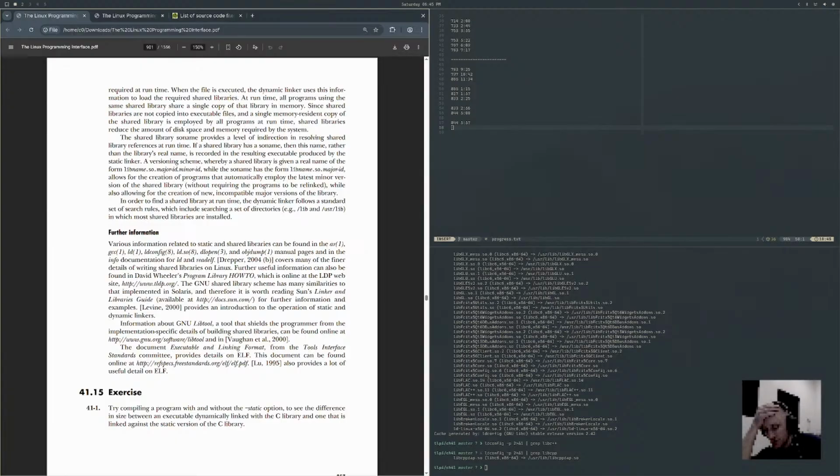In order to find a shared library at runtime, the dynamic linker follows a standard set of search rules, which include searching a set of directories, for example /lib and /usr/lib, in which most standard libraries are installed.